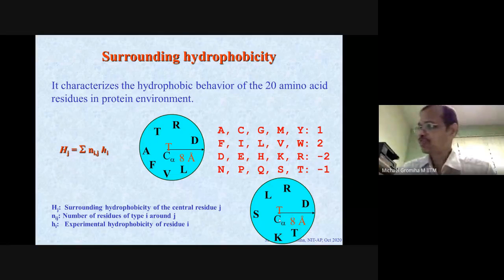So take this example. I have another example here. What is the value of this t? So here it is surrounded with the d, r, l, s, k, t. Right? Now what is the value of this t? Can you calculate and tell me the answer?